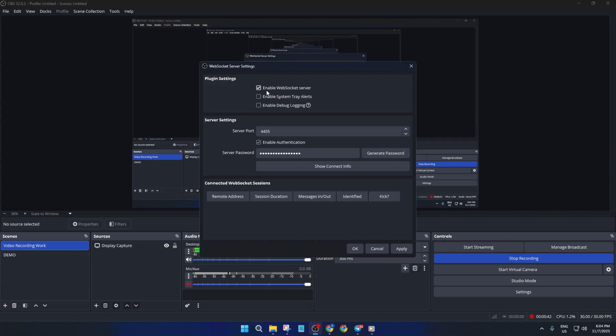Now, it's time for configuration. There are a couple of important options here, and I want to walk you through them so you understand why they're worth your attention. First up is the port setting. By default, OBS uses port 4455. In most cases, you can leave this as it is, but if you know you have another program using that port, or you need to match a specific port for your setup, you can change it to something else here. Just remember, whatever port you choose, your client application will need to know it.